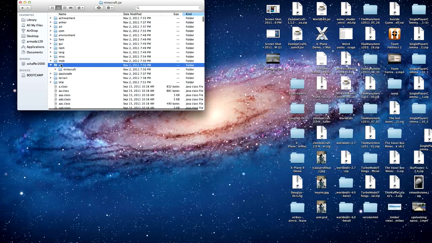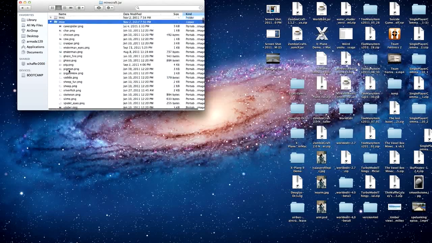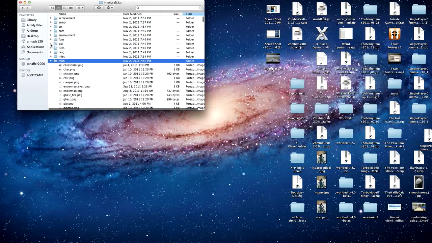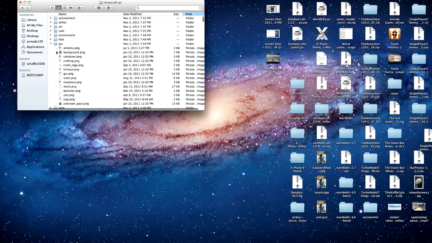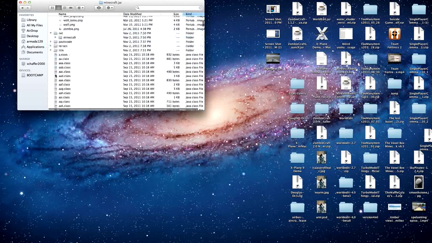I don't think I have any examples right now. And once you have that open, you must match, let's say it was in mob. You open up mob, and oh, there's no other folder, so that's easy. Let's say it's in GUI. That's, again, easy. Where's one that's not easy?